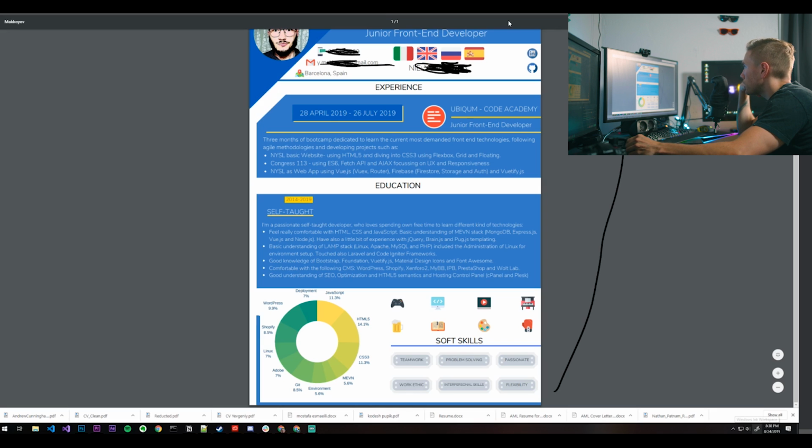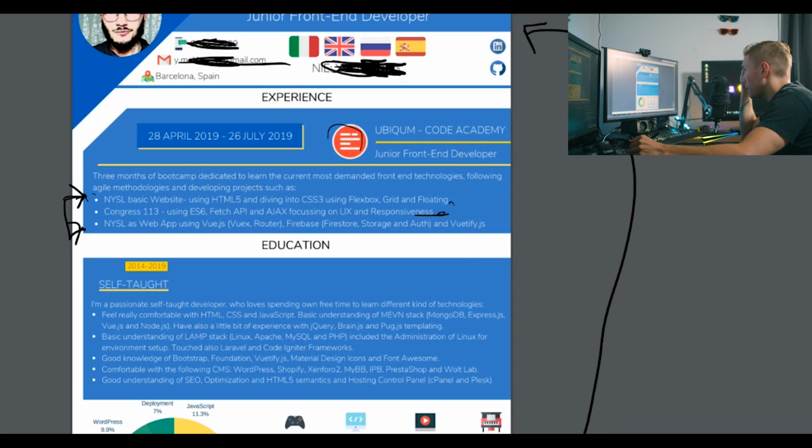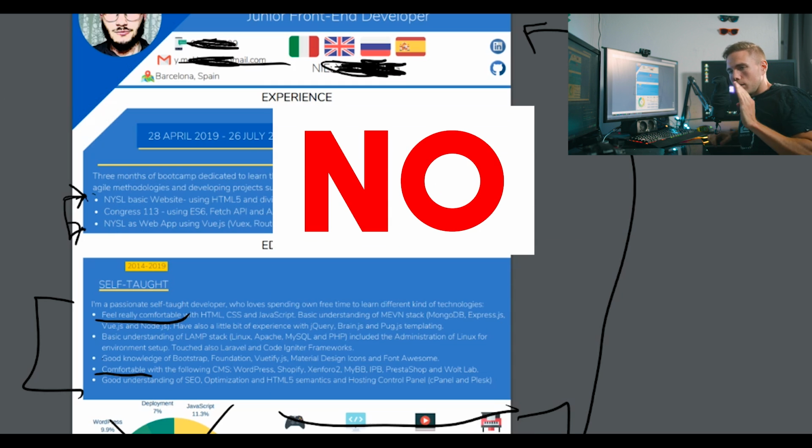I'm just not totally sure what this resume is doing. It's very hard to read. You don't have links to these projects, and then you have a duplicate project, so this confuses me. NSL as a web app and NSL as a basic website, so it's just a static version, and I'm not sure why you have this big icon here. This is just really difficult to read. I would suggest making this more of a traditional resume. Here you're just comfortable. So job ready? No, this needs to be fixed.